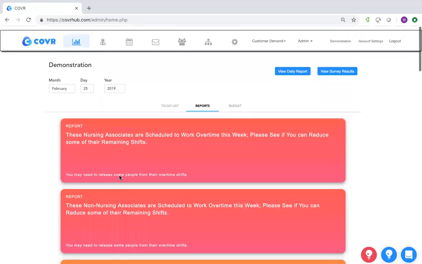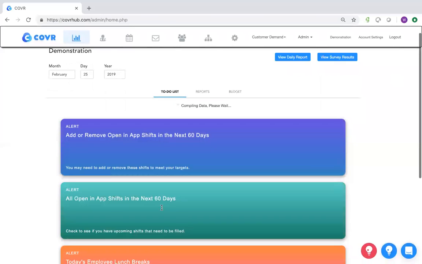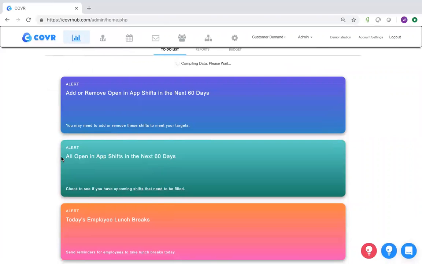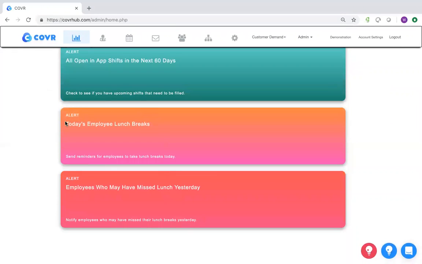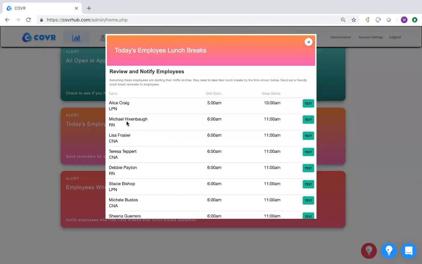So that's it for the reports. We're going to move on to the to-do list really quickly. The to-do list also has the same report that we looked at in the reports, where it shows you all the open app shifts and lets you modify them. Click off that. And it also has some information about the lunch breaks. Instead of being in retrospect, you can see today's employee lunch breaks. If we click on that, we're going to see what time an employee works and what time they need to take a lunch by, and you can send them a text saying, will you please take a lunch by this time?